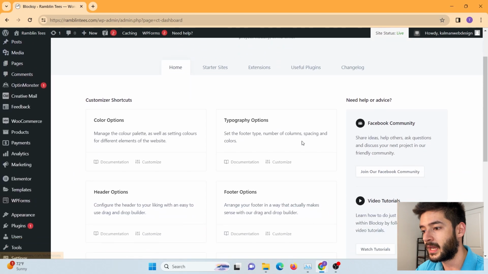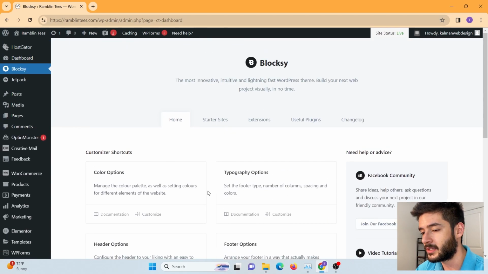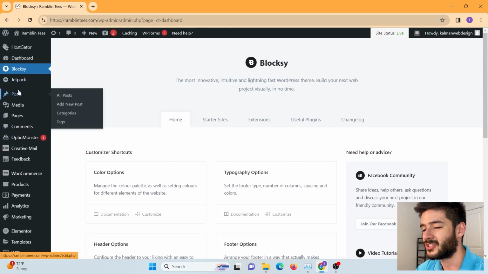Foxy is a plugin that I have, and it's gonna let me edit it here and change some different settings. Jetpack, again, is just another plugin that I have. And if you don't know what a plugin is yet, we will get into that later on in today's video. So make sure you watch until the end. Post is gonna let you view all your posts here.